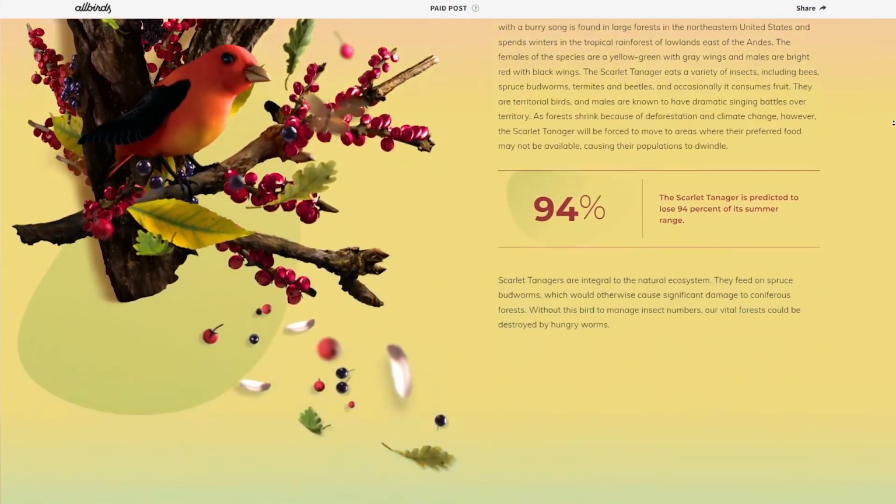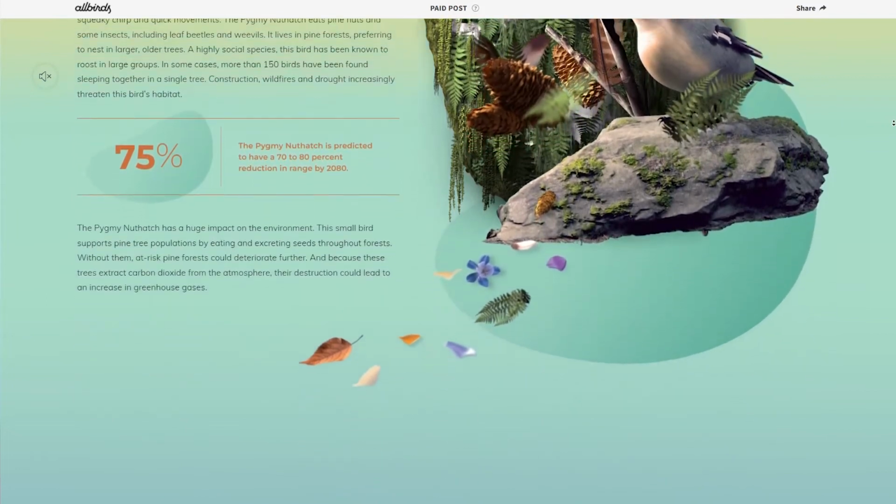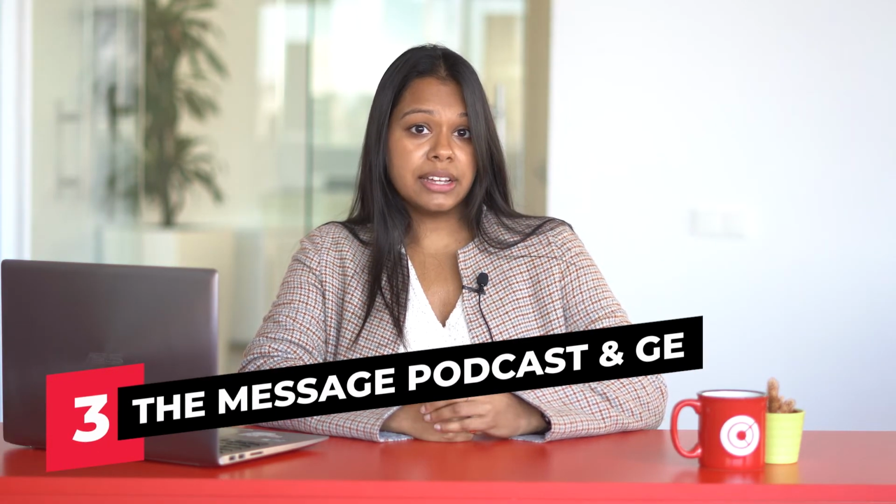The article focuses on the value birds have in our environment and how they are at risk due to climate change. This perfectly aligns with the shoe company, as they are dedicated to sustainability and have the word bird in their name. This is a strong example of how native content needs to align with your brand, but not necessarily be about your brand. Example 3, The Message Podcast and GE.